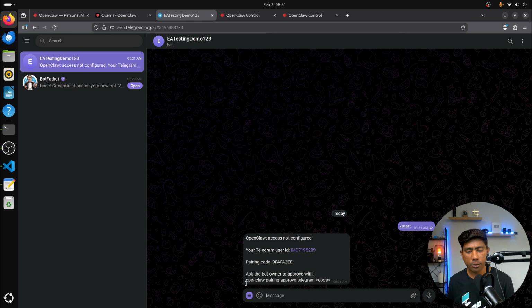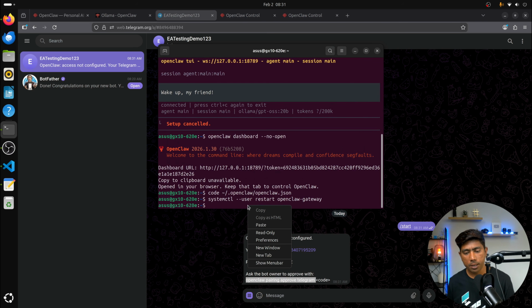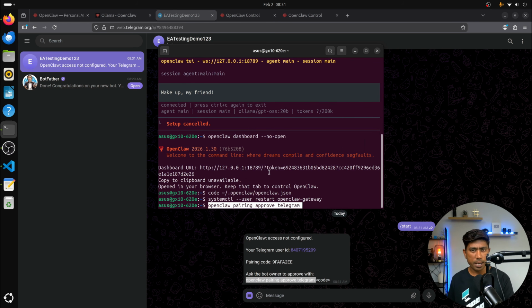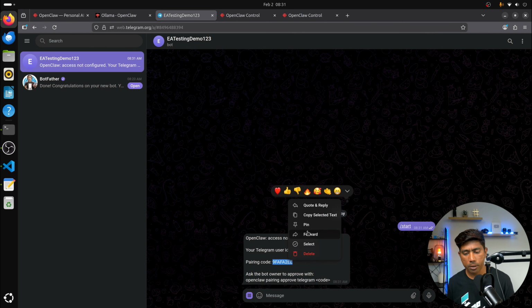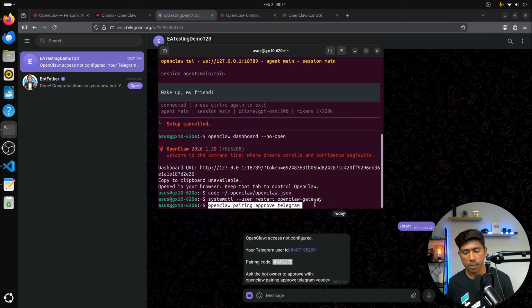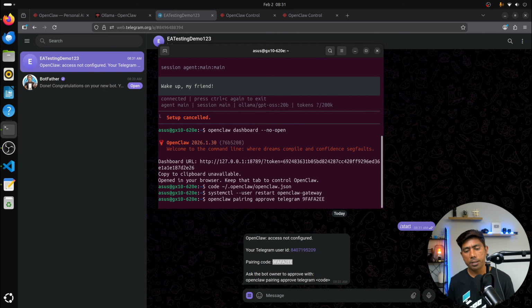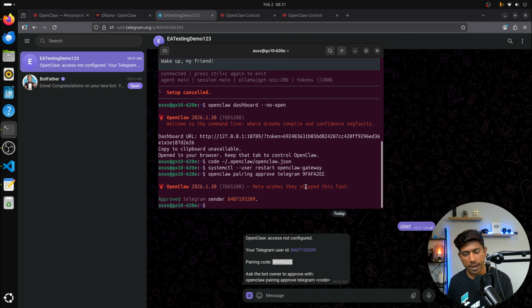But first of all, we need to do a pairing of the Telegram with this particular code that they have given, the pair code. So I'm going to copy the selected command and go to the terminal. This is the last step, guys. Just bear with me, the last fifth step that we have to go with. I'm going to paste this pairing code and hit enter. That's it, and you see that now the Telegram is being approved for this particular user ID.